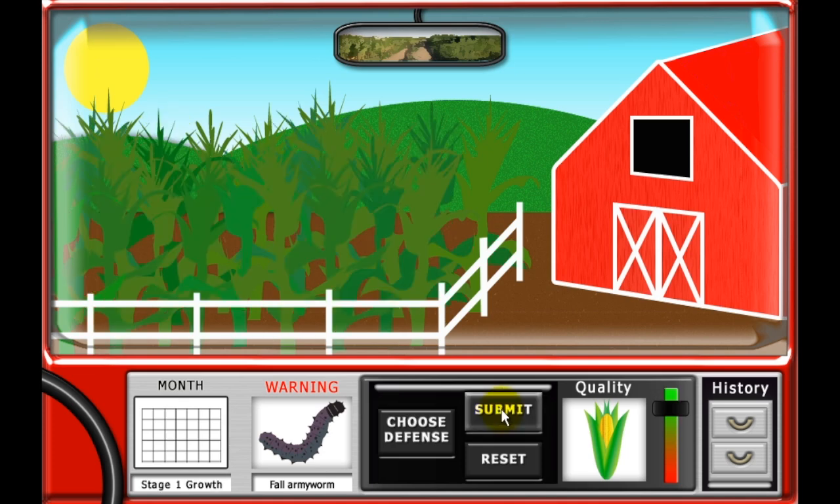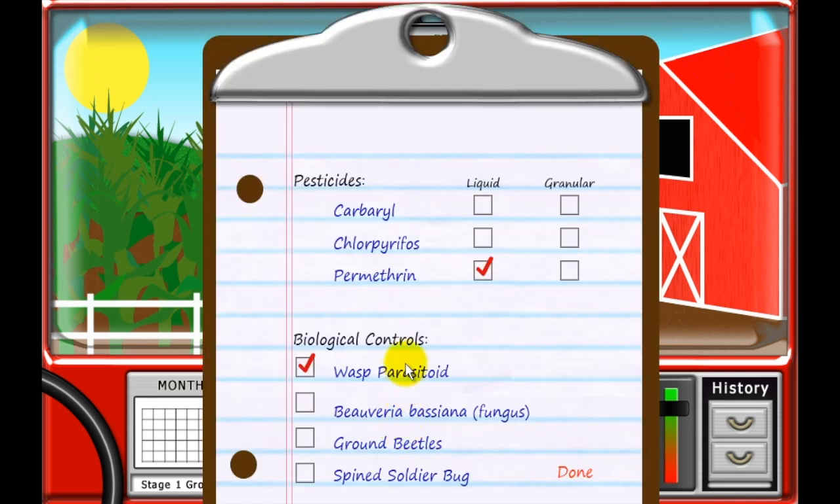Please note that the quality meter on the right of the control panel changes to reflect the quality of your crop. You may change which defenses you use before any stage. To do so, simply click the Choose Defense button and add or subtract different controls. In this case, I will stop using liquid permethrin and use the granular form instead. Once you have verified which controls you wish to use, click the Done button and then click Submit.